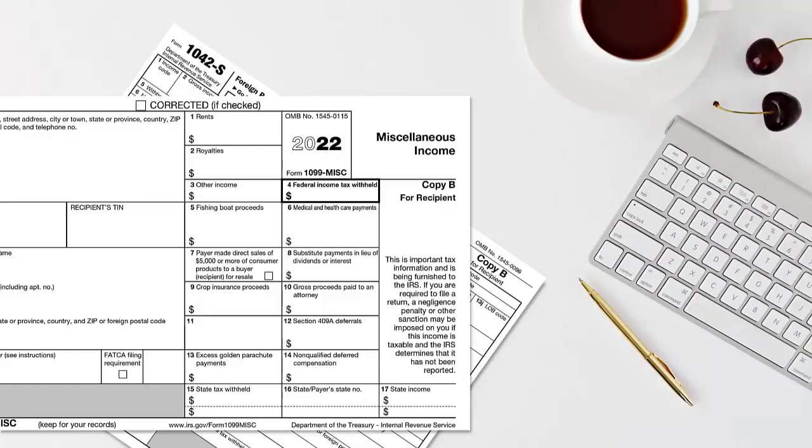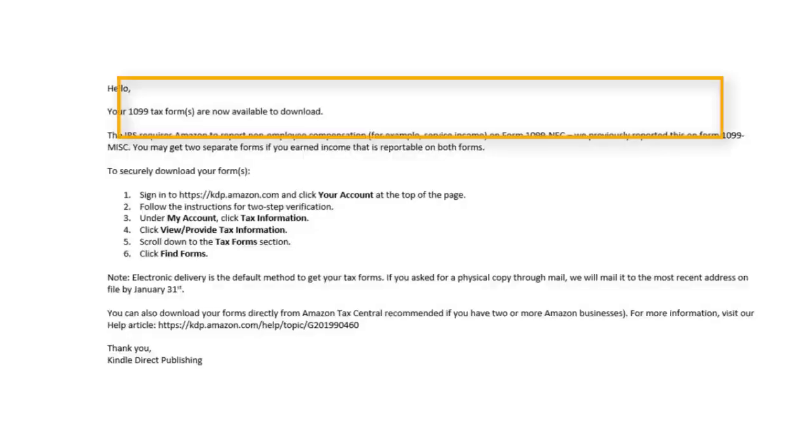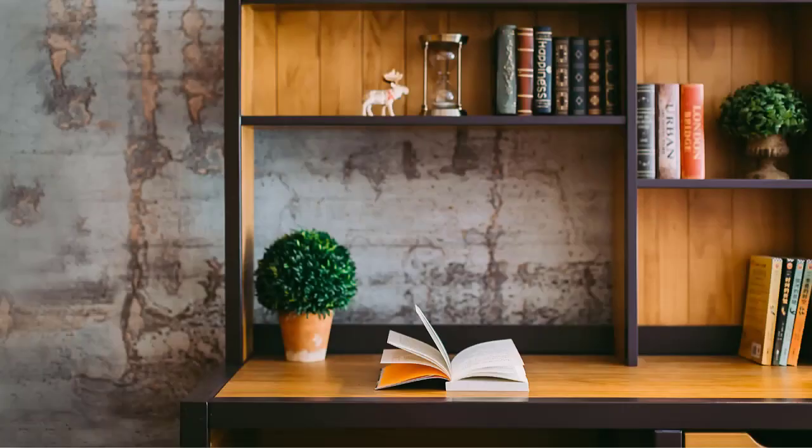So how do you know if your tax forms are ready? We'll send an email to the email address on your account. This email lets you know that the tax forms are available for download and includes instructions on how to access the forms. If you're a U.S.